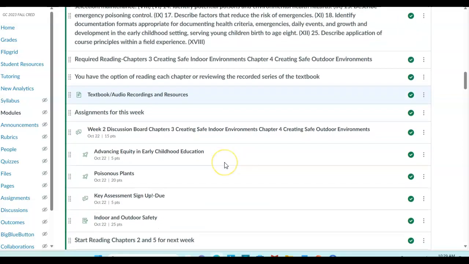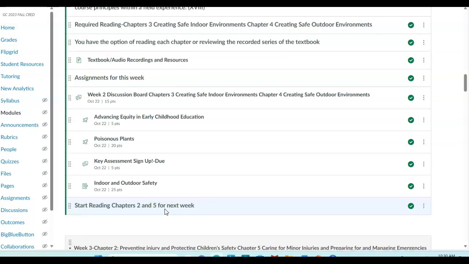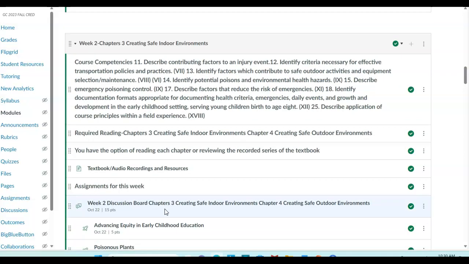That is week 2 in a nutshell. So just be expecting some resources to be added at the end. And if you think, wow, that only took me a couple of hours, you will want to start reading chapter 2 and chapter 5. So remember, we went week 1 and then 3, 4, and now we're doing 2 and 5. So we will have another video on that week.